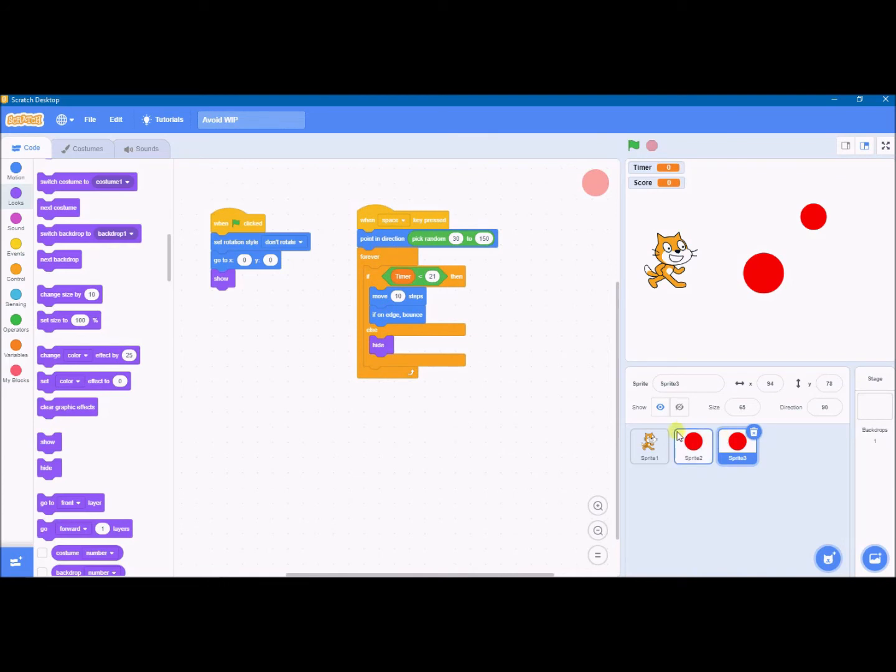So sprite 2 and sprite 3 will both do exactly the same thing. Now we don't actually want them to do the same thing, so we've got to make some changes to this. First off, when the green flag is clicked, I'm very happy to set the rotation style to don't rotate, but I don't want my sprite to be seen. So I'm going to change this in the looks category to hide. So when the green flag is clicked, we hide. Can't see our block at all. Okay, so that's fine. I don't need these anymore. I'll delete those for a second.